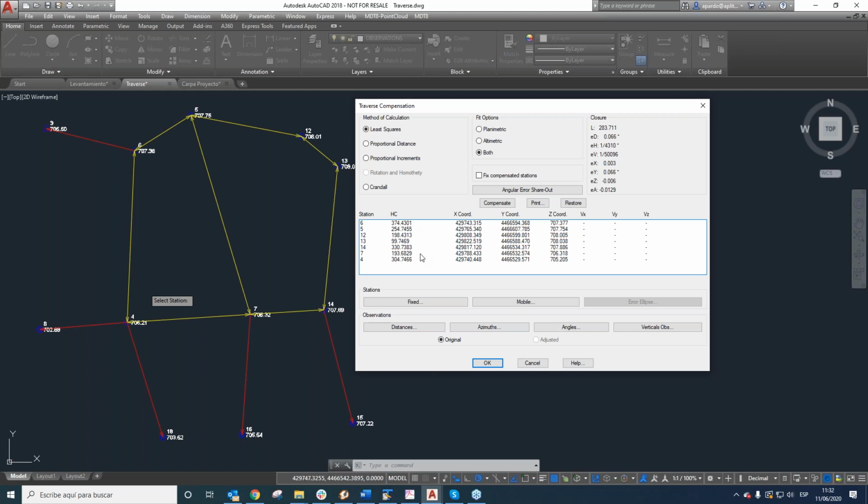It also shows the horizontal correction that you use for the compensation. We can select the way of calculation, for example, least squares, or maybe proportional distance, or proportional increments, Crandall, etc. We can also fit in planimetric or altimetric, or both ways.